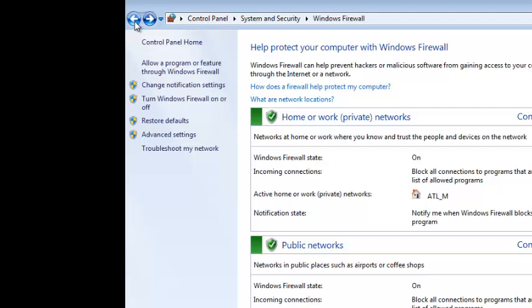Now, before I proceed with Windows 7 Firewall's other settings and configurations, let me discuss a few basic ideas of what a firewall is. A firewall basically is like a packet filter, which means that it filters the outgoing and incoming data packets that flow in and out of your system.